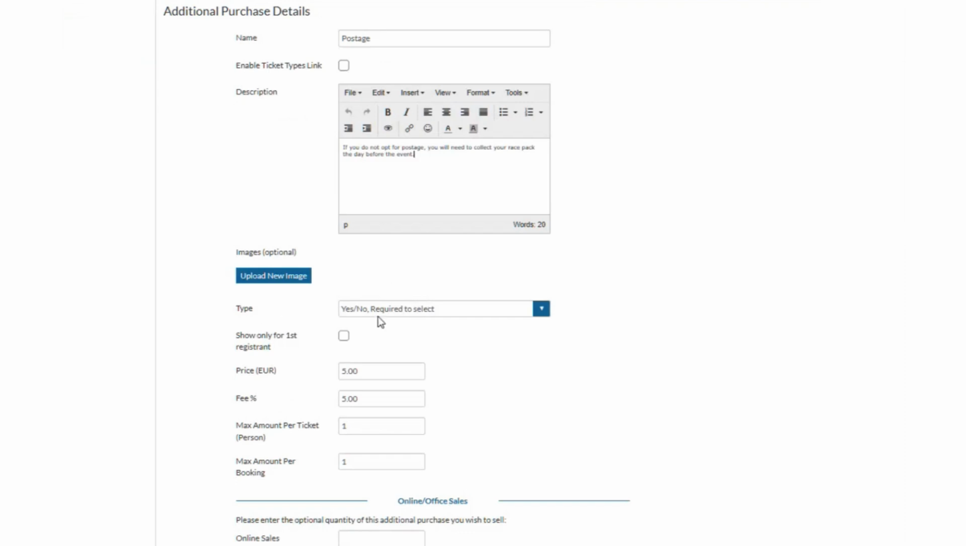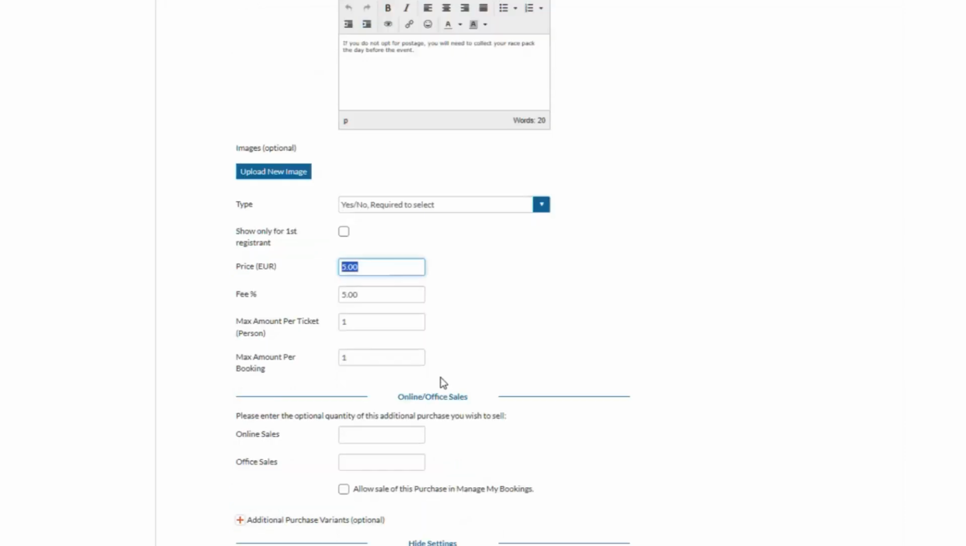The question type is yes, no, required to select. This is what makes it appear as the drop down and makes it a required option, so they need to pick one answer, essentially. You can set your price here as well. I think €5 seems to be a common one for postage nowadays for a lot of organisers.